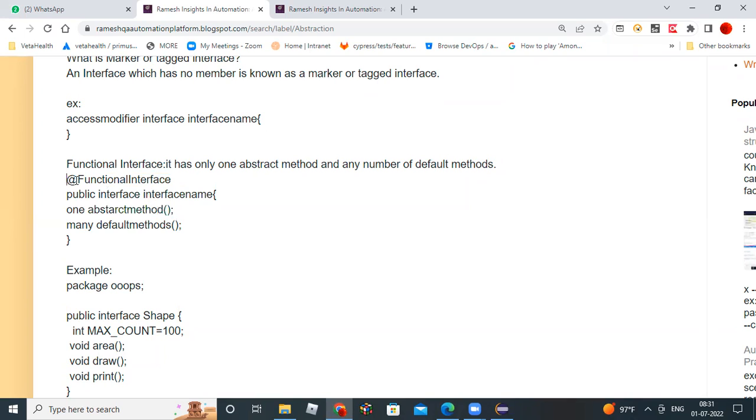The functional interface annotation tells it should have only one abstract method, not more than that. That is the functional interface. But in a normal interface, there is no limit.